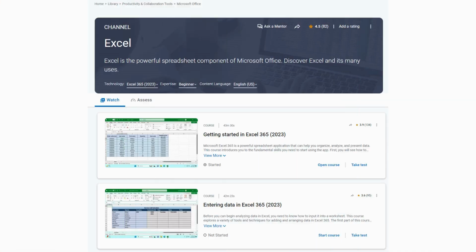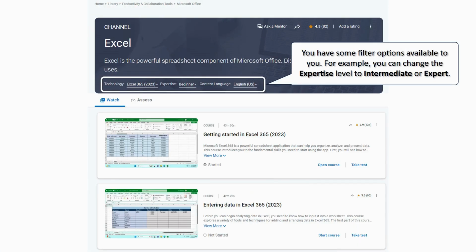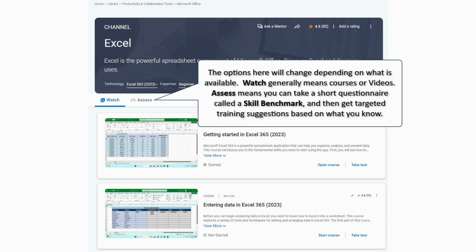Once you click into a channel, you'll have multiple options available to you. This screenshot only displays 2 of the available options. You also have some actions you can take and some filters you can go through. Let's take a look. First, you'll have some filter options available to you. For example, you can change your expertise level to intermediate or expert. You can change the language, and you can change the version of the technology that you're viewing. The options here will change depending on what is available.